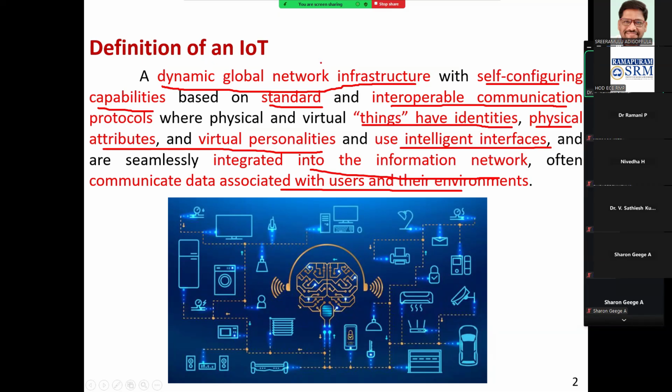Such a big dynamic network infrastructure needs to have self-configuring capabilities, because it is very difficult. If I want to add a node, if I want to go and do the calibration part, if I want to configure it, it becomes very, very difficult. So it should be in a self-configuring mode. So as soon as I connect a new node into the network, it should get configured. It should get attached to the network so that the data transfer can happen seamlessly. So this is the second important thing with your IoT.